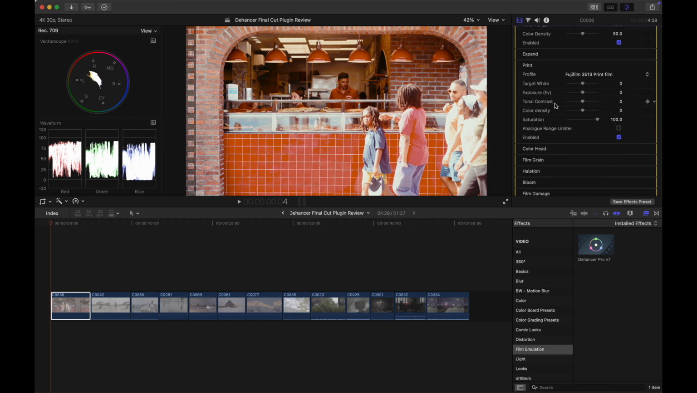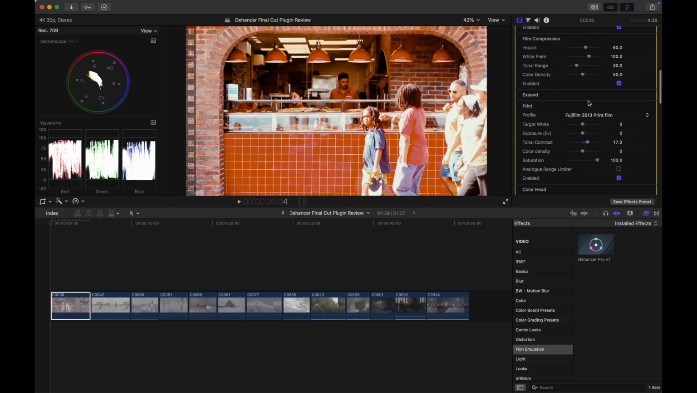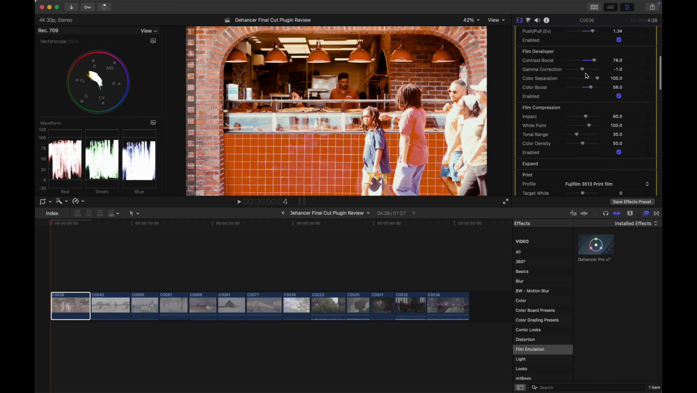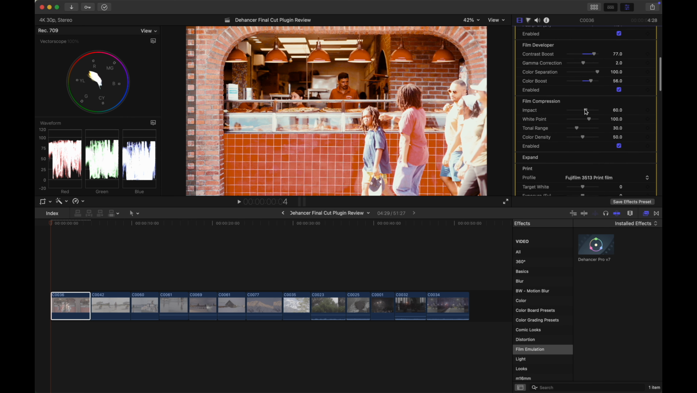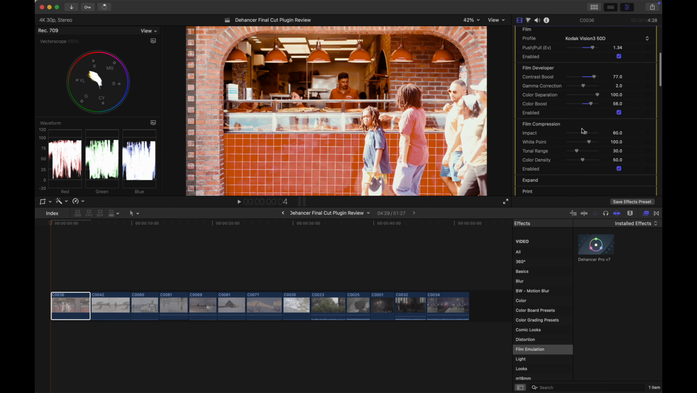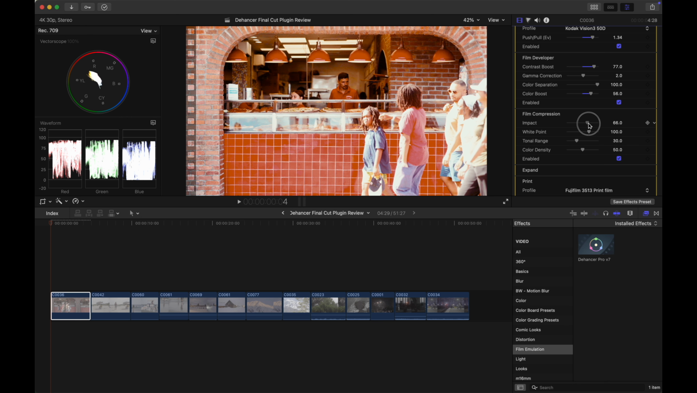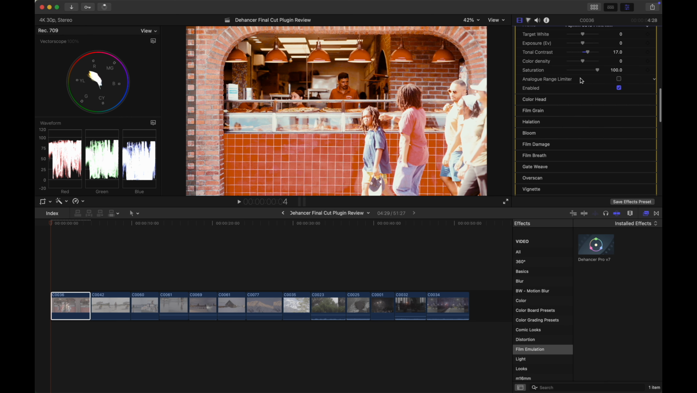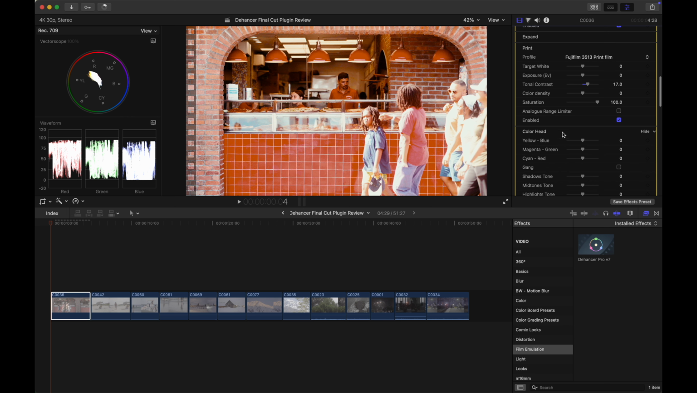I kind of feel I want to increase the tonal contrast for the finish, so let's do that here. And we're going to pull up the gamma a little bit. Let's make some minor adjustments. After that, let's go ahead and check out the color hat.